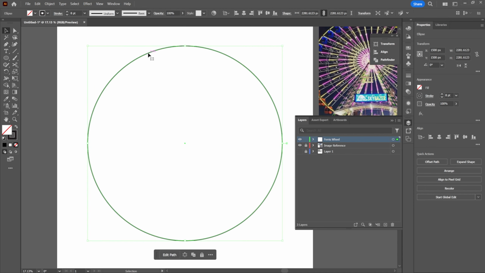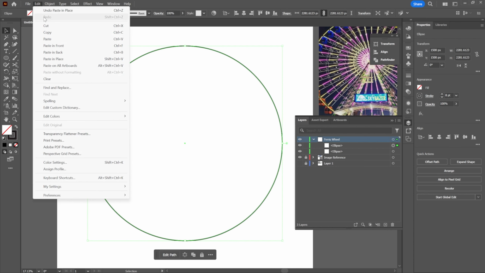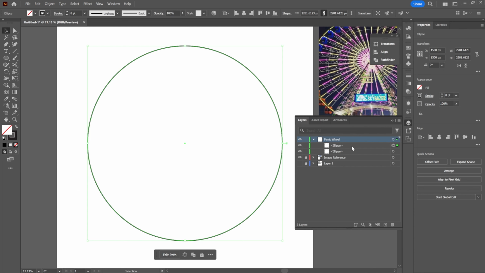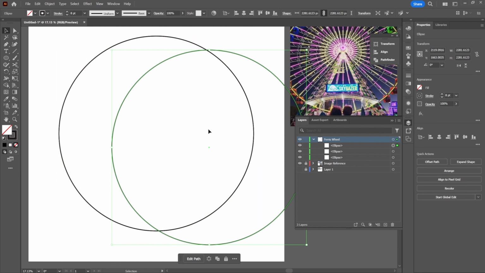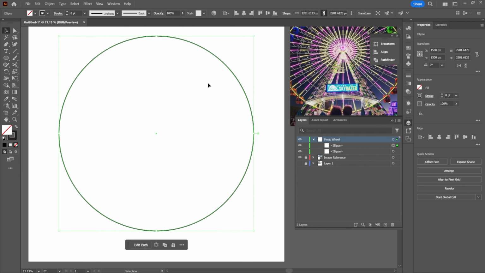Alright, the next thing I want to do is select my shape. If you're unsure, you can always come over to your layers and select the little circle here. I'm going to hit Control or Command C to copy. And then I actually want to hit Control or Command Shift V to paste in place. So if I came up here, it'd be Edit, Paste in Place. The reason I do that is if you just paste in Illustrator, it's actually going to offset it a little bit so you can see that you've pasted it.